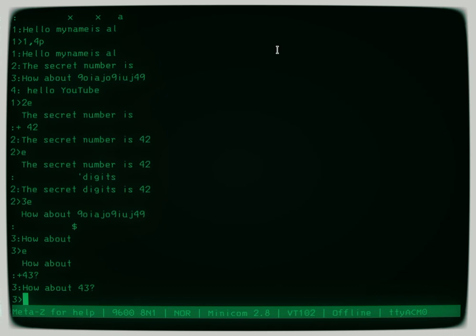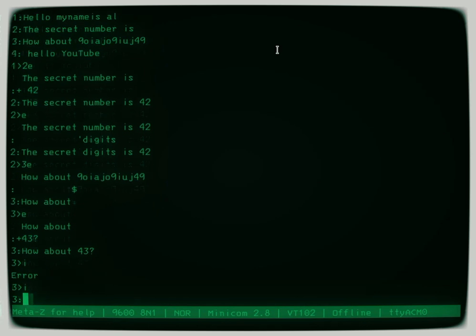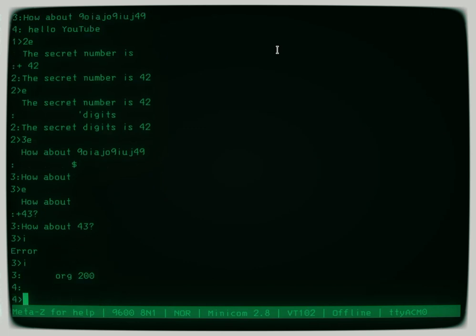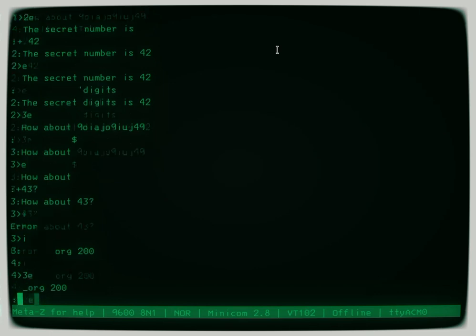So a few things, if you have tabs, like if you're working with source code, then let me show you how that would work. If we insert, say, I don't know, let's say insert tab. Well, I don't know if that'll work. Let's do insert tab org 200. And I say, oh shoot, that should have been 2000 hex, right? So I can edit line 3.